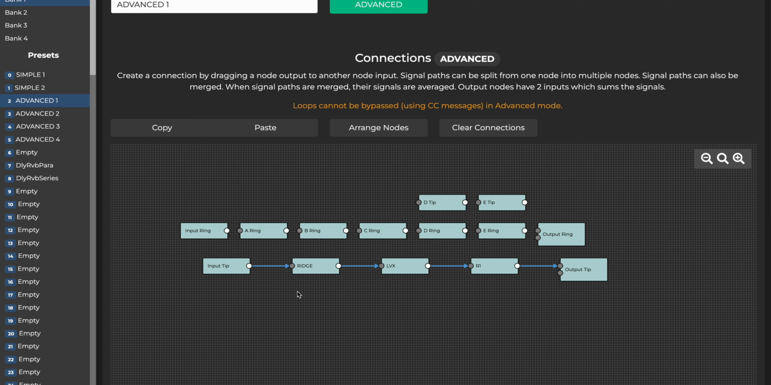As we are not splitting or merging any signals, there is no advantage to creating this preset in Advanced mode instead of Simple mode. This first example is purely just to show you how spillover trails are implemented in an advanced preset. So again, we have our overdrive, delay, and reverb all active in this first preset.